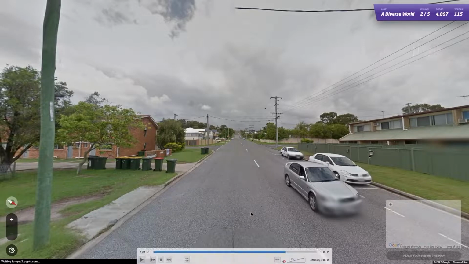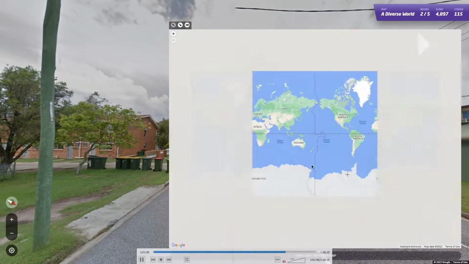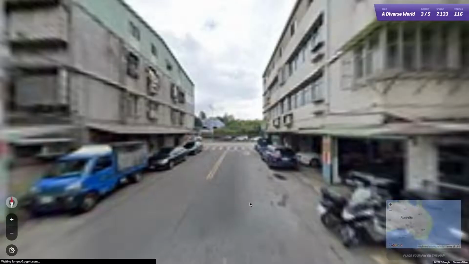This one should be Australia again. We have the same green pole. They have the greenish tinted poles. Driving on the left. So yeah.